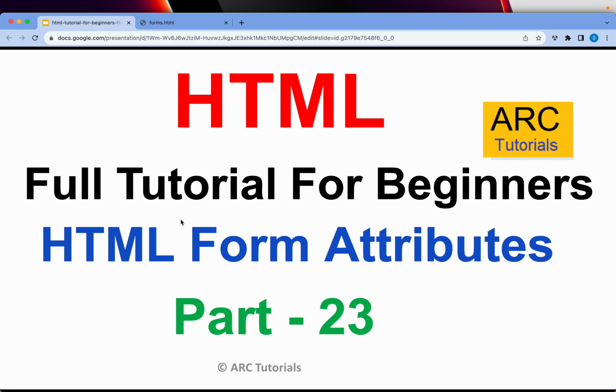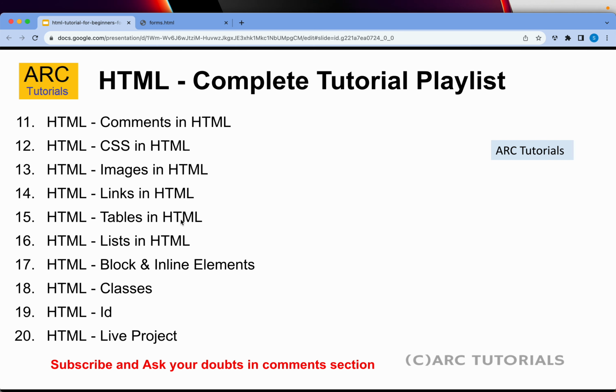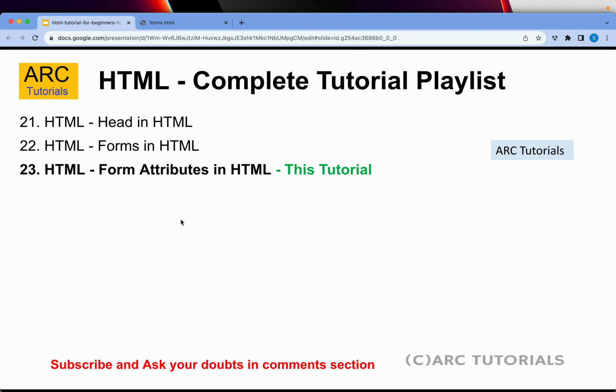What are form attributes? They go with the form and are absolutely important, especially if you are a beginner who is learning. This is part 23 of the series. Make sure that you go through the previous episodes in order to learn and master HTML with me.